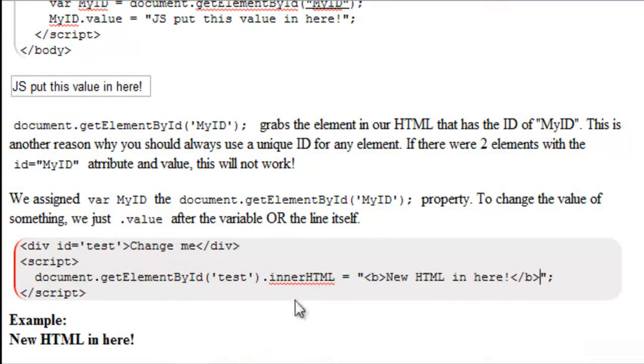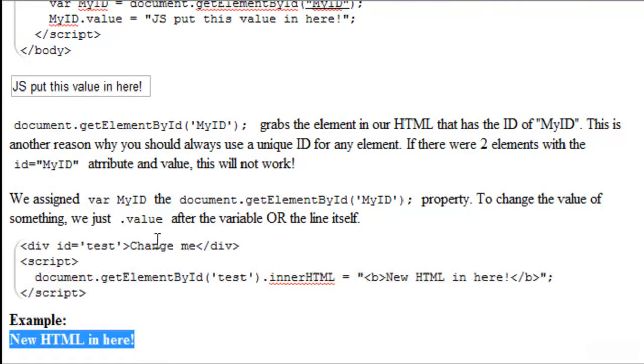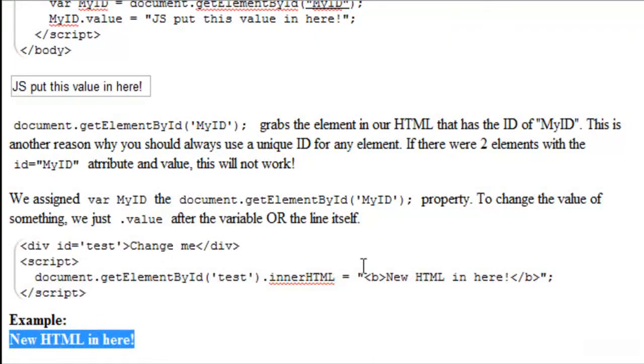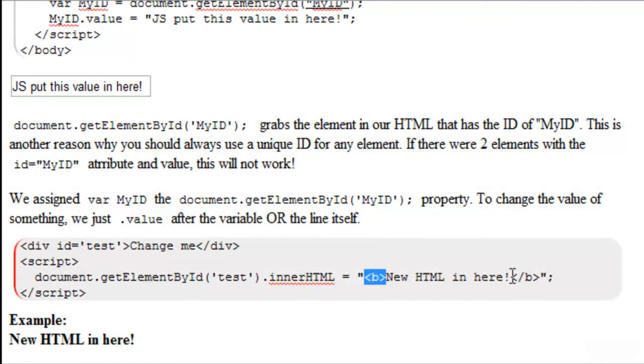Now this is an example of two things. This shows you that with innerHTML, you can change the inside of any element. You can change this to whatever you like in here. It also shows you that it accepts HTML elements. Because up here, it is not bold. Down here, it is bold. And that's because in here, we set it to be bold.